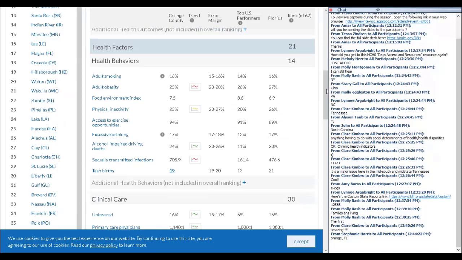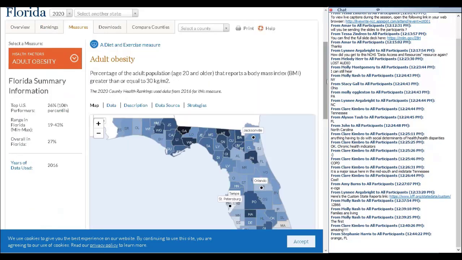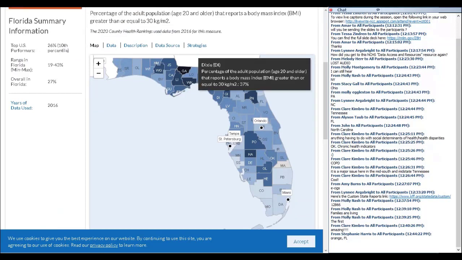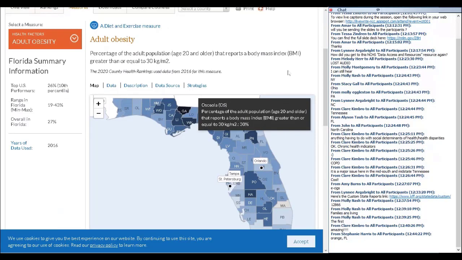We're looking just at all the stuff in the county right now. If I click this adult obesity link, then you can see how it compares on a map. So now we're looking not at the overall ranking of the health factors, we're looking at just obesity. And as you can see here when I hover, it tells me the percent for each.